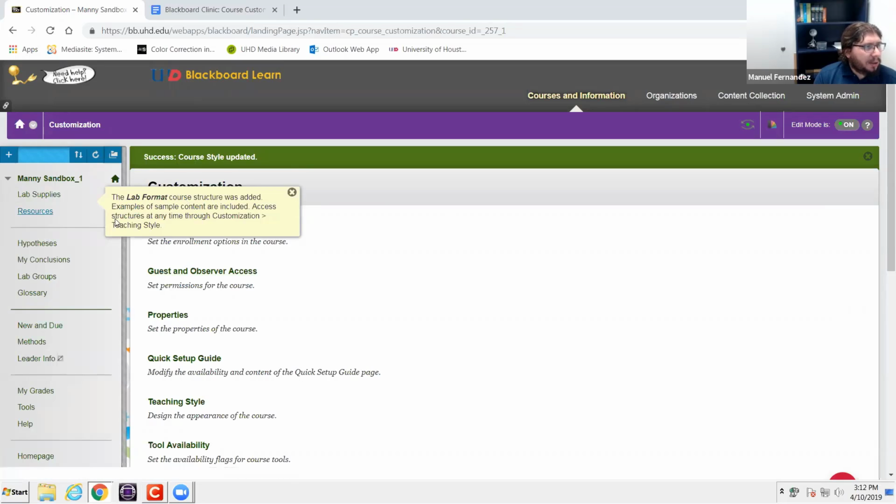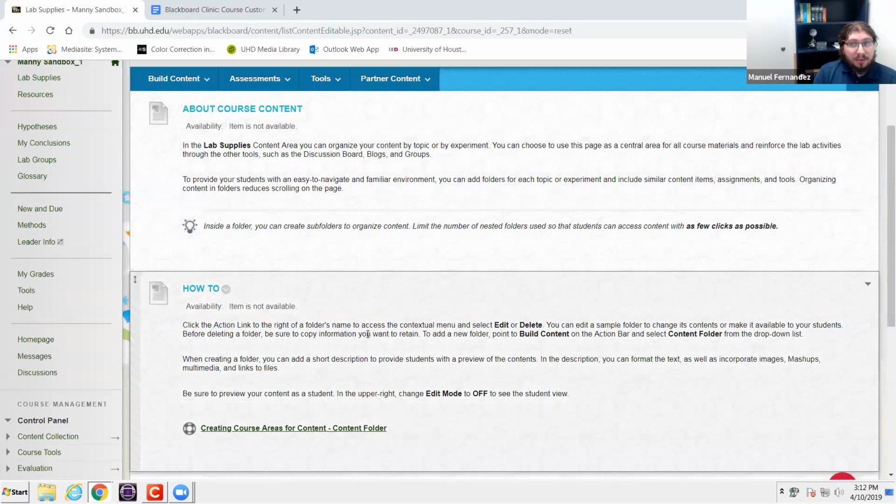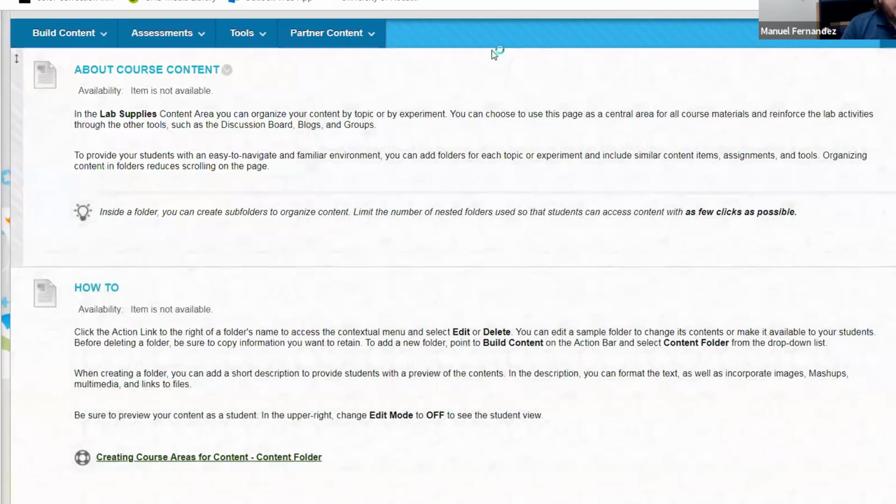I'll give you a small explanation here. And then you can start navigating through here. Because we selected to use the examples of the course structure, you're going to see these things. Now, these are not available to your students, so they're technically just tips for you to follow. So what does this say?